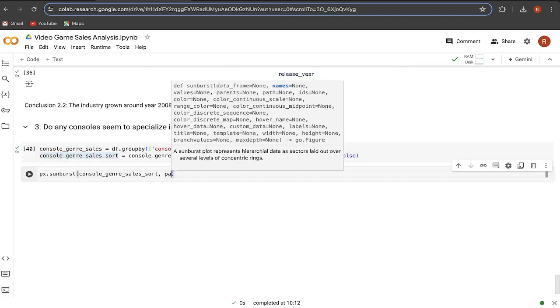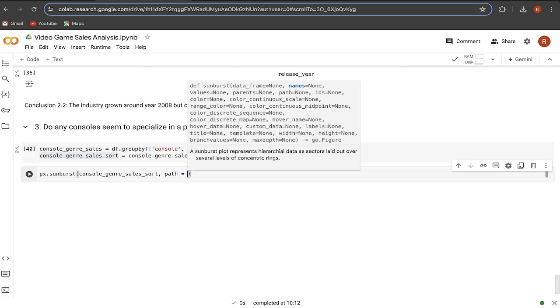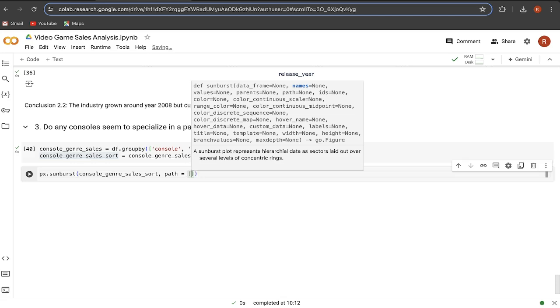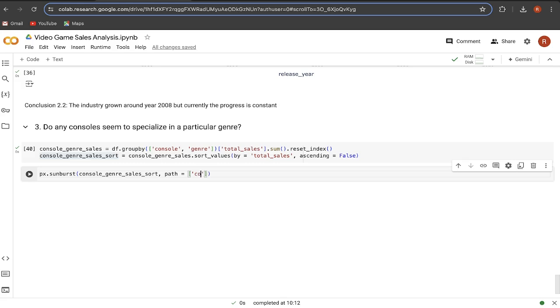Then we will give the path here. By path what I mean is, in the inner circle you want the console data, and in the outer circle you want the genre data. That's the path. In the inner circle we will be having the console data, and in the outer circle we will be having the genre data. Then values. Now values here will be total sales. That's the value here based upon which we are basically analyzing the data.